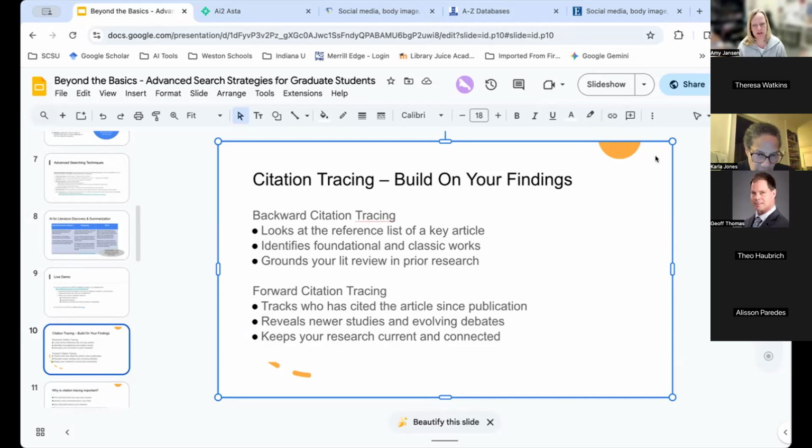So we can do backward citation tracing and forward citation tracing. When I say backward citation tracing, we're going to look at the reference list of that key or seminal article that you found, look at the classic works, the foundational stuff, and that grounds your lit review. And for that, it's usually okay to go back further. Especially in psychology, you're going to find seminal works from the 70s, 80s, and 90s, and lots of work may have been published after that that really used those seminal works as their foundations. But you really need to go back and find the origins of some of the theory that you might use in your research. And so that backward citation tracing might lead you to some of those works.